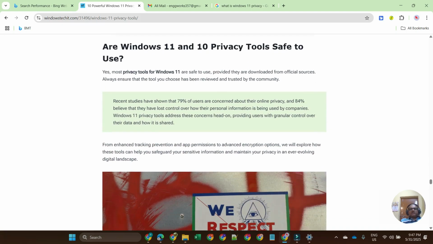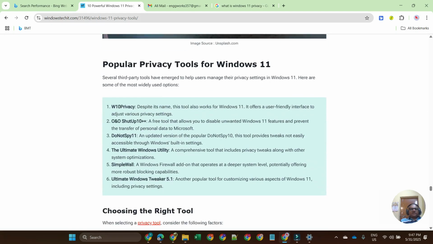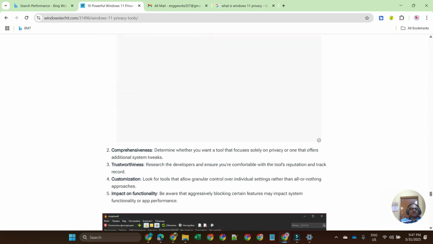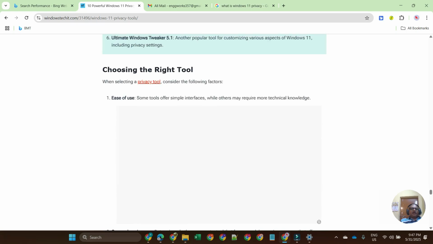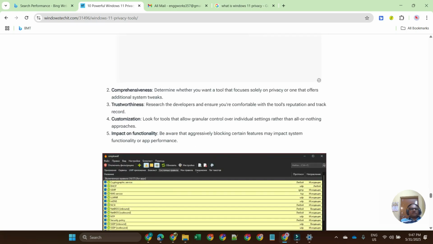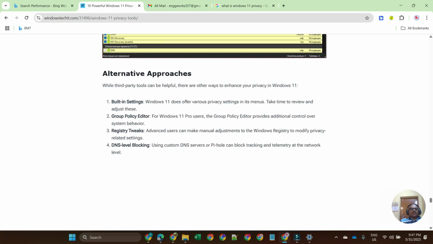Users are concerned about this. A recent study shows that 79% are concerned about their online privacy, so they want to protect their private information. So these are some popular privacy tools. Some are recommending them. Choosing the right tool depends upon the trustworthiness of the app, customization, impact on functionality, etc. You can use the built-ins. There are some alternate approaches.